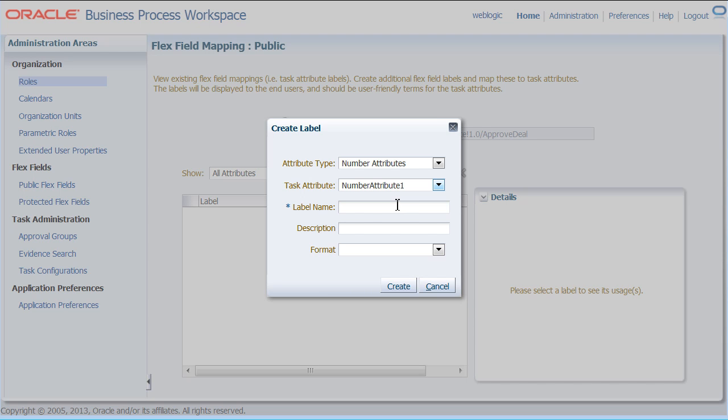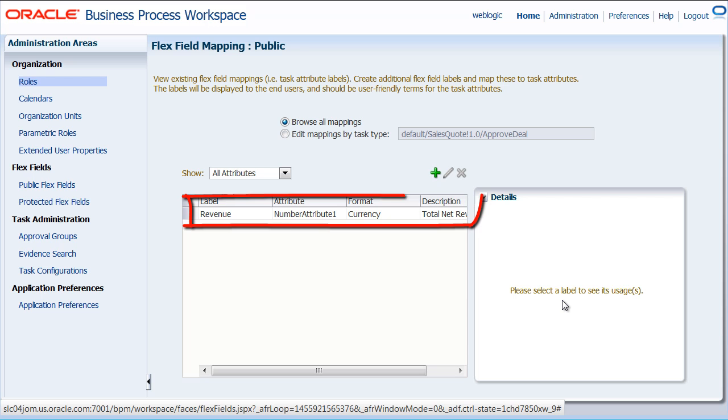Enter revenue as a label name. This will be the column name when you display the flex field in the workspace. Enter a description to remind us what this field represents. And select currency as a format. Click Create. The label has been added.